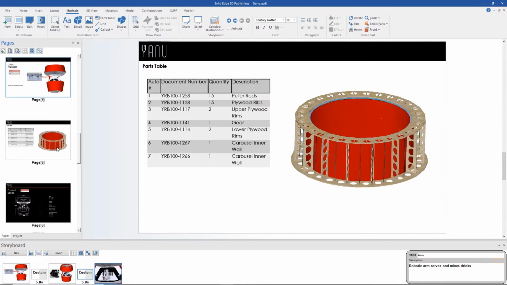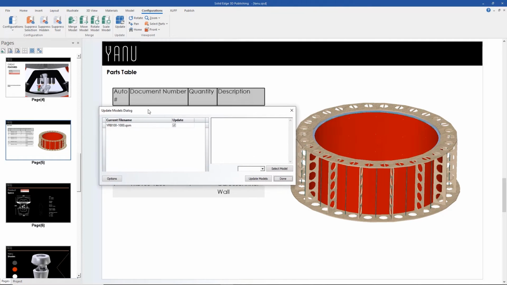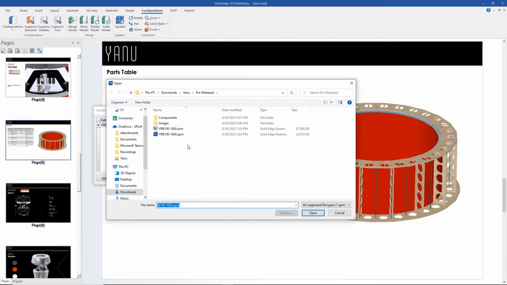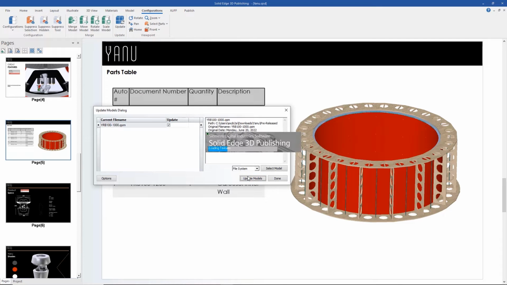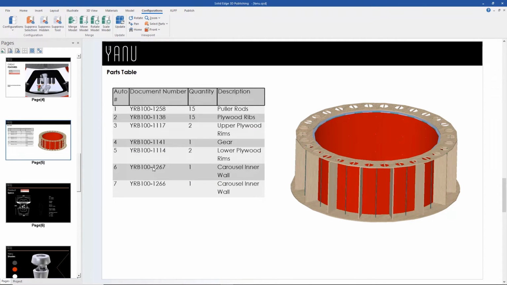Also new is the ability to use simplified parts and assemblies, family of parts, and family of assemblies. For the Yanu instruction manual, we'd like to hide some key details on some of the parts in order to protect our intellectual property. To do this, we can easily replace the detailed parts with their simplified representations. This is achieved with the update command. SolidEdge 3D Publishing then takes care of replacing them in our model, all achieved quickly and easily without having to recreate the document from scratch.